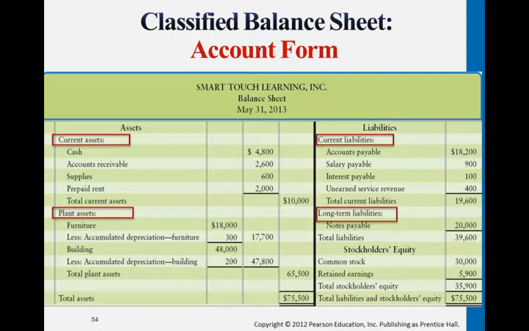So altogether, you have current assets worth $10,000 and long-term assets altogether worth $65,500. Current assets are the ones that can be converted into cash or will be used up very soon, in a year. In terms of liability, you see that there are current liabilities of $19,600. All these payables will be paid off within 12 months. For the other one, long-term notes payable of $20,000, we'll still see this amount at the beginning of next year. So it will not be paid off within this year.